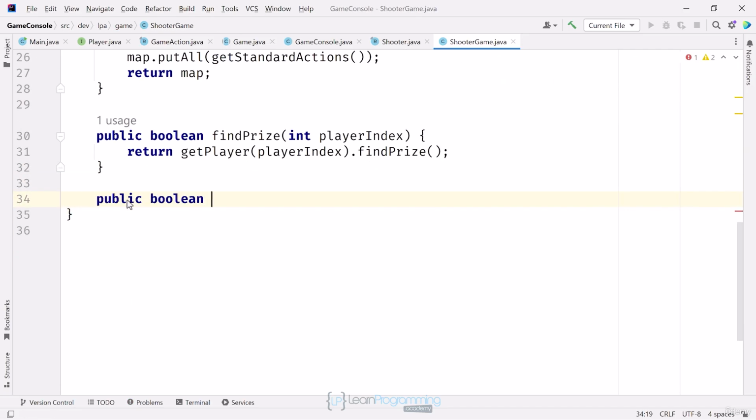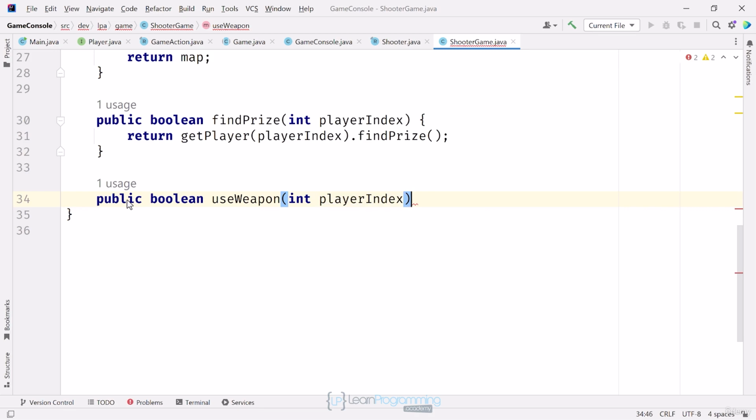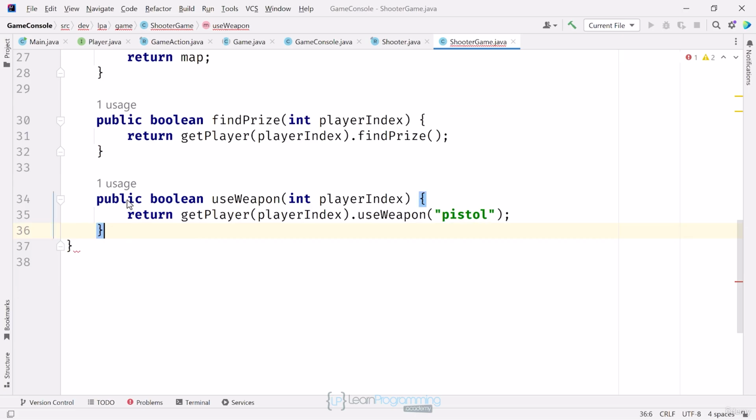Lastly, I'll create the method use weapon, much like the find prize method. This time I'll call use weapon on the shooter, passing it pistol. The methods on any of the player implementations don't have to have the same return type or parameters that's required of the game's actionable methods. Here you can see that my shooter's use weapon method takes a string representing a weapon.